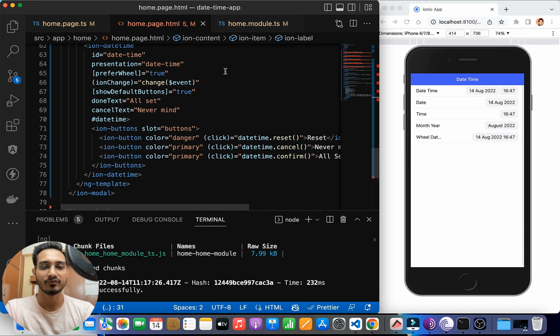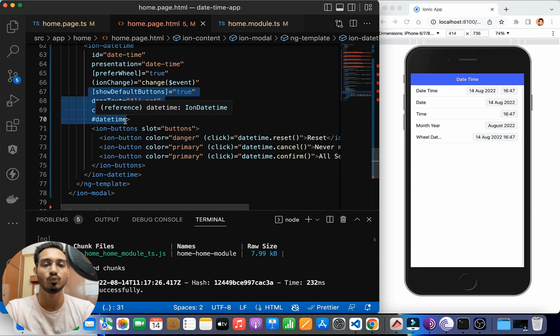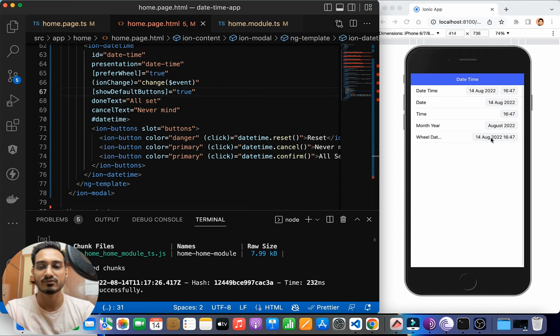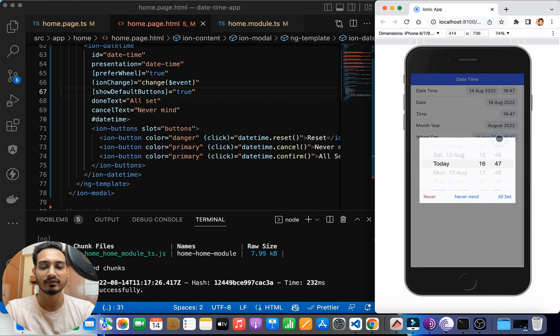Okay, and after that ion change, definitely you can give it up. The rest of these things you can simply skip for the time being. Okay, I'll explain you one by one what is all this about. But let's see what exactly it shows up out here. So out here you can see date and time is showing together. Earlier it was not showing it together. So in the wheel one, if I click on that, you can see this wheel is coming up where I can simply move, scroll and do all the stuff which is needed. Okay, so out here you can also see that the buttons are coming up. Reset, never mind and all set. That is a name that I have given.